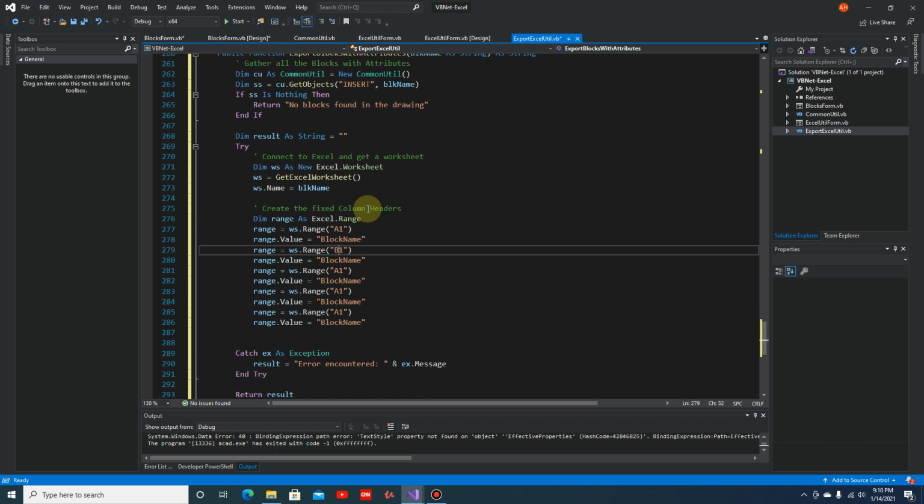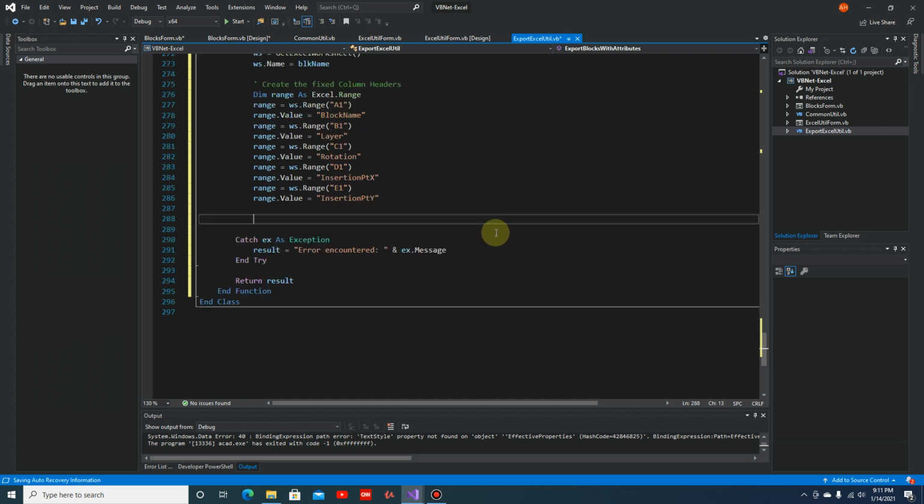So the next one is the B1, which is we're going to extract the layer. And the third one is the rotation angle. So let's just call that rotation. And the fourth one is the D1, which is the insertion point X. And the fifth one, that is the E1, insertion point Y. Alright, so now we have the fixed header.